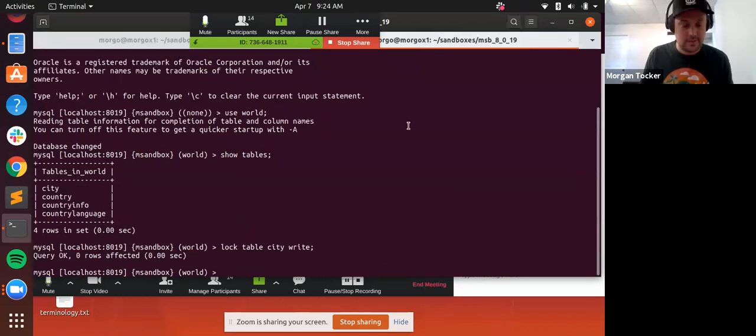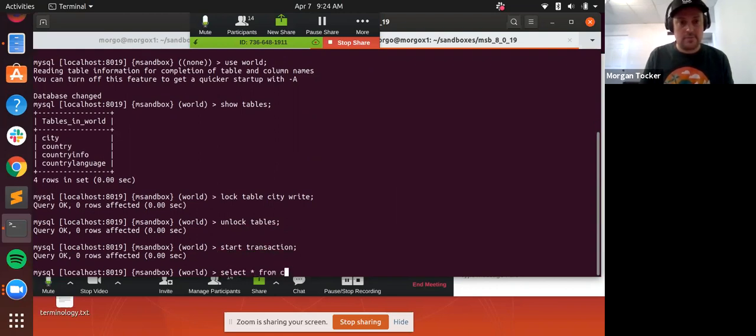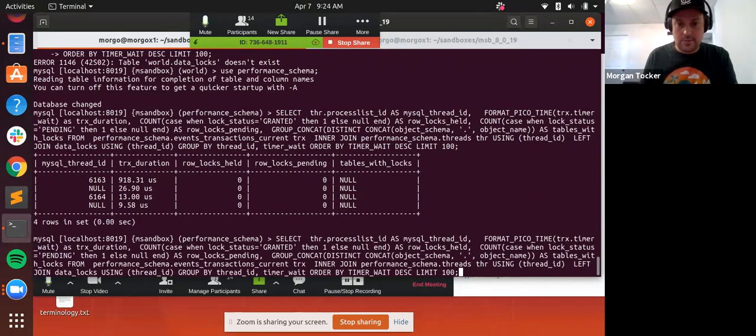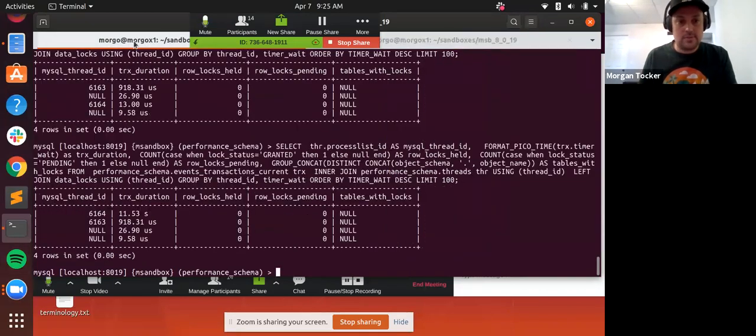Let's create a simulation. Just to keep things healthy, let's unlock our tables. Start transaction. Select star from city. And this itself won't lock the rows, right? It's going to use MVCC. So let's show an example of that. We'll repeat the same query. But an easy way, other than modifying the data, is we can just say for update. And then we're going to set row locks in each of these rows in this table.